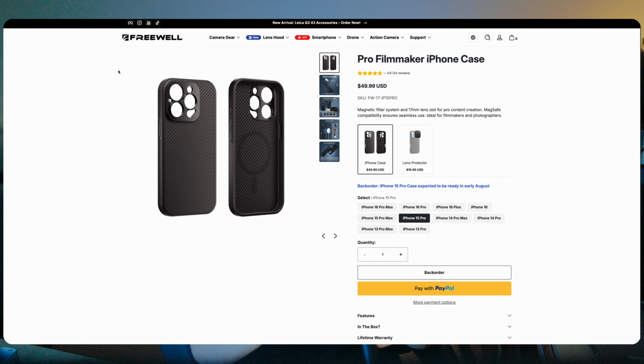So briefly, I want to talk about where I think that these accessories fit in the different lineups. Now, if you're going to go out and you're going to only shoot on your iPhone with the iPhone lenses, then I think the Freewell system is really good.